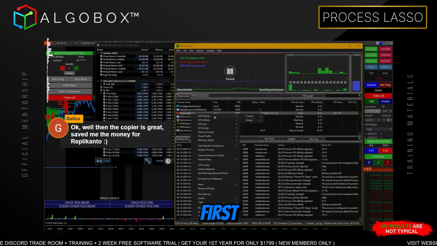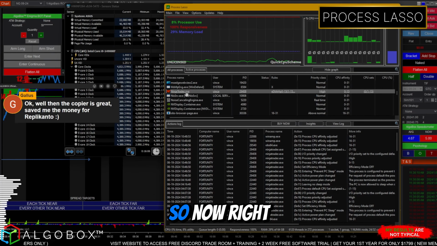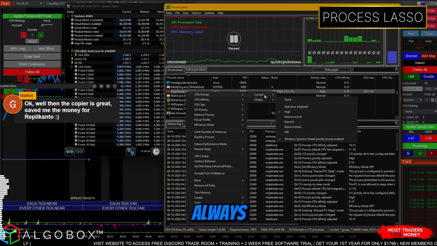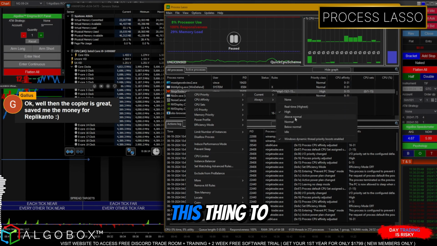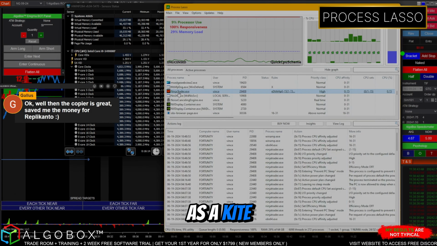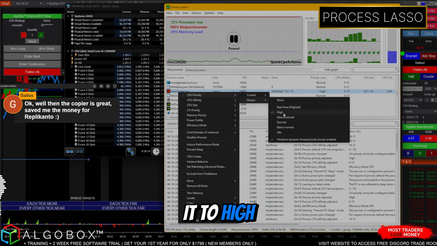CPU priority, first thing at the very top of this list, there is current and there's always. All right, so now right click, set priority, always. See, there's current, set to high, always. That's because in here, I went to always and I set this thing to always be high as a kite. Okay, so here we go, set priority, always, and I'm going to set it to high, done.